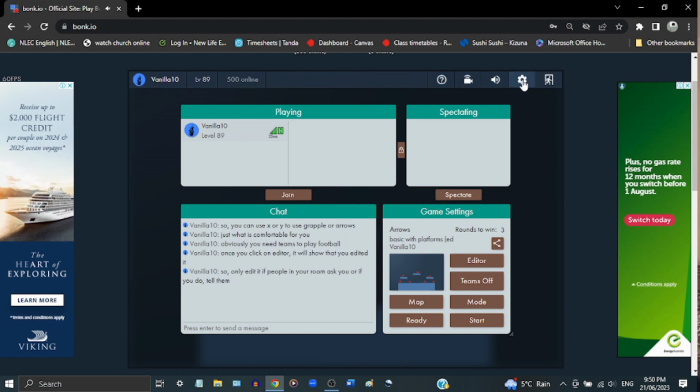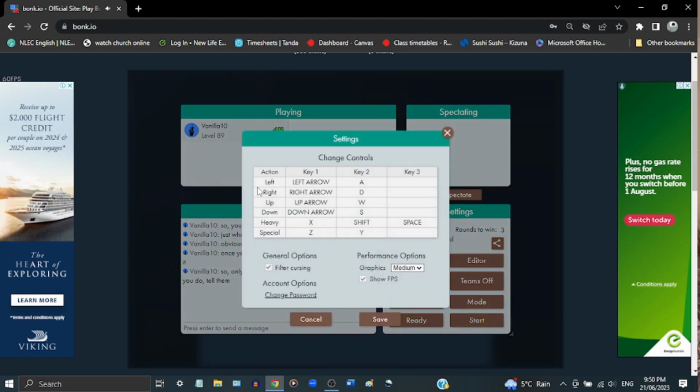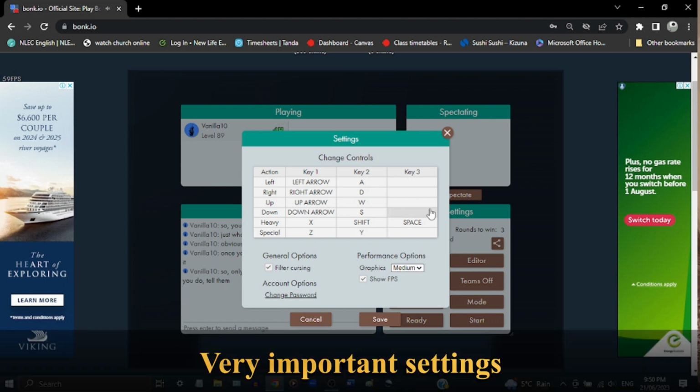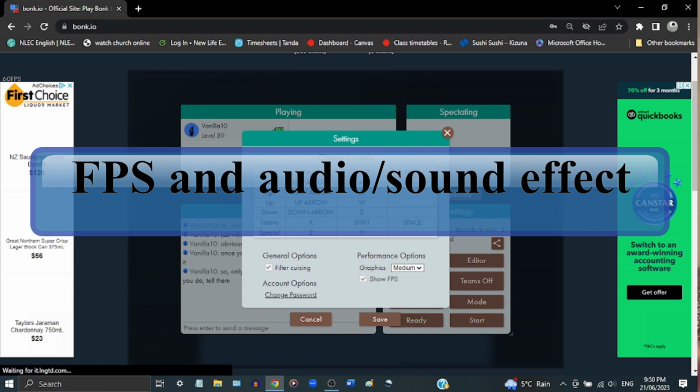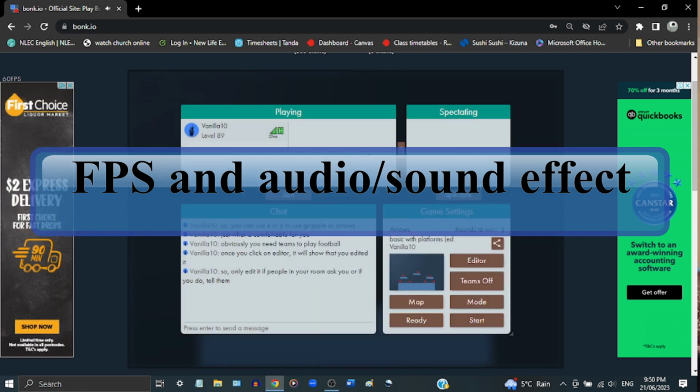Oh yeah, so this little settings, you can choose specific letters if you're not comfortable with the ones that they have, because you can change those settings to be just more comfortable for yourself when you're playing the game.